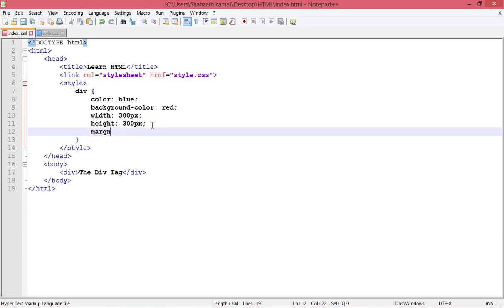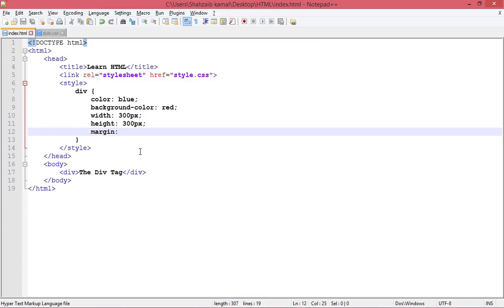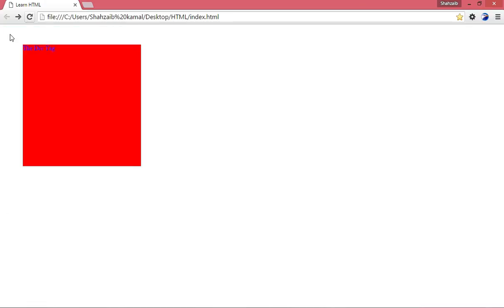What is the margin? The space around the element is called the margin. This is the element, and I'm going to put space around the element, 50px. So I just put in the margin of 50px. Refresh. Now you can see that there is space around the element, because I just added the margin.